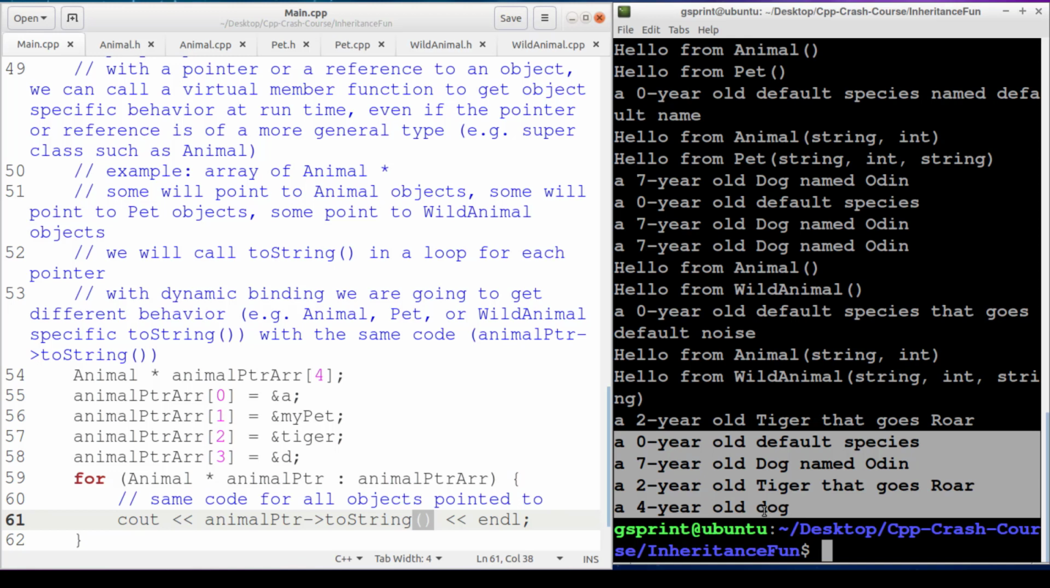So I'm going to read the textbook definition again one more time, hopefully after seeing this more comprehensive example with dynamic binding, you're going to understand a little bit more about polymorphism. All right, polymorphism allows an object reference variable or an object pointer to reference objects of different types, okay, like animal, pet, and wild animal, and to call the correct member function, like toString, depending upon the type of object being referenced, like animal's toString versus pet's toString versus wild animal's toString.